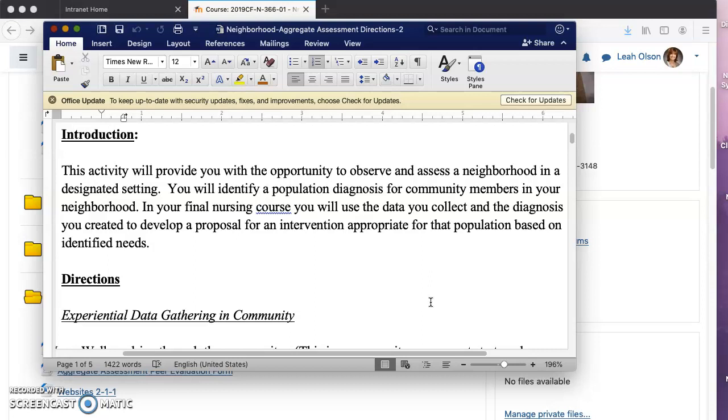You're going to observe and assess a neighborhood in a setting that you designate. At least one person has to live in the setting that you designate. You're going to identify a population diagnosis for community people in that neighborhood. And then in our final course, you're going to take the data you collect and the diagnosis you create and propose an intervention, and you'll be ready.